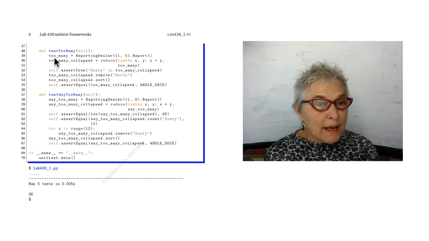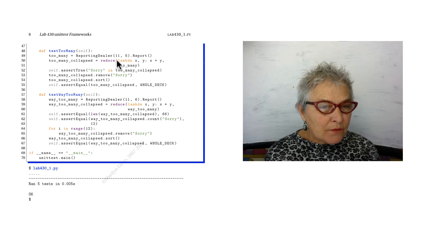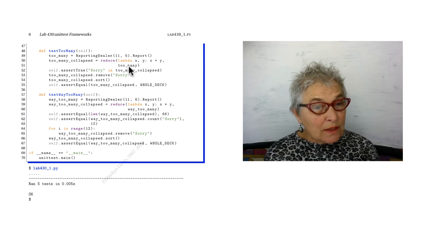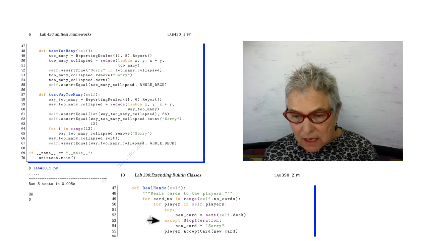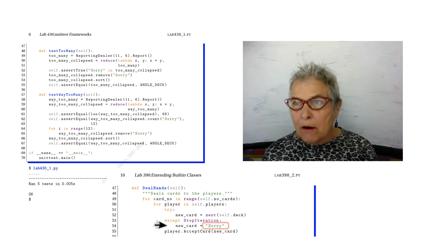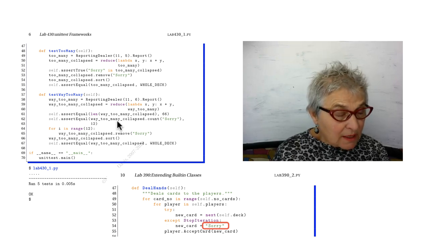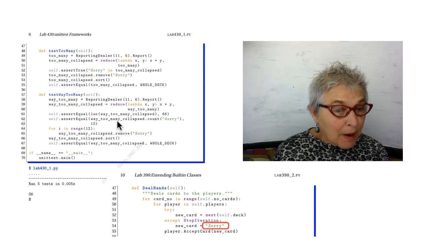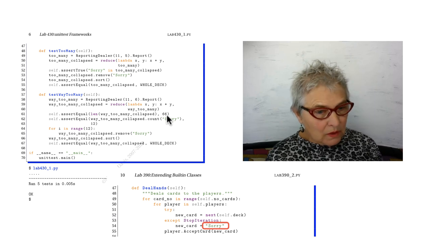Next, we have test too many, so we're going to be dealing 55 cards, 11 people, and 5 cards each. I again do that reduction so that I have all the cards in one list. Looking back at our deal hands in our game dealer, we see that when the stop iteration was raised, in other words, we were out of cards, we would give them a sorry card. So we expect to see the sorries over here. Our list of all the cards should be 66 long. So we look at that. But there should be sorry in there 12 times, subtracting our 54 from our 66. There should be 12 sorries.